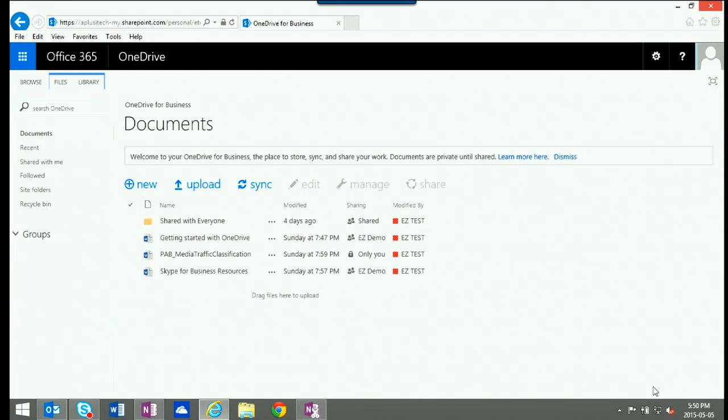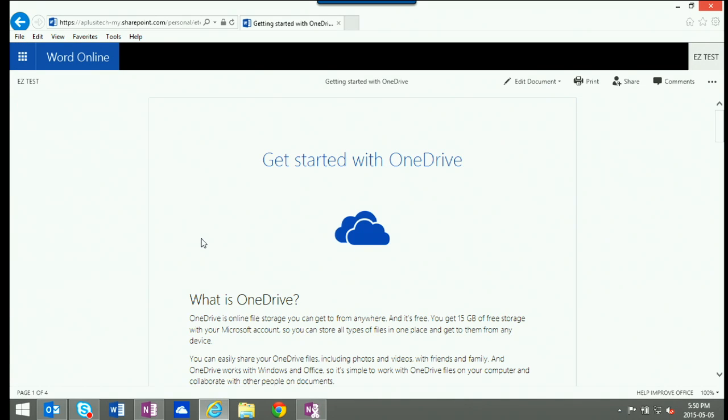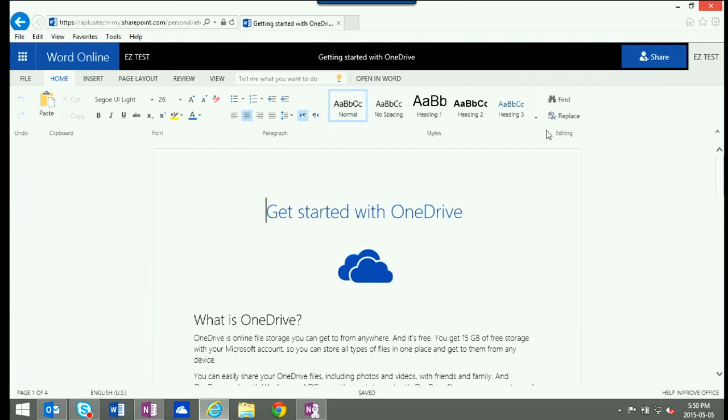I've got a number of files that I've uploaded to my OneDrive, and I've given access to some of these files to some other individuals in my organization. We're going to get into getting started with OneDrive. So I click on this right away and it's opening up in a web browser. So if you don't have Word installed on your machine, you still have the ability to bring up documents from OneDrive and have a look at them. Even more importantly, I can start doing light editing within my browser, edit in Word Online.